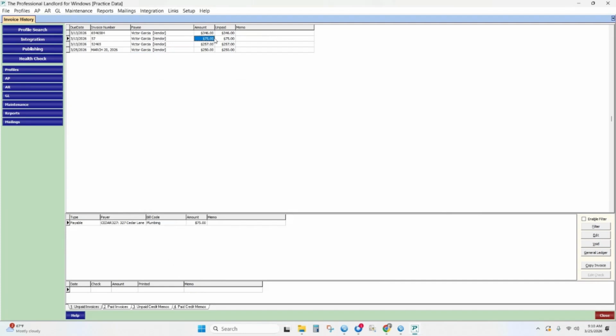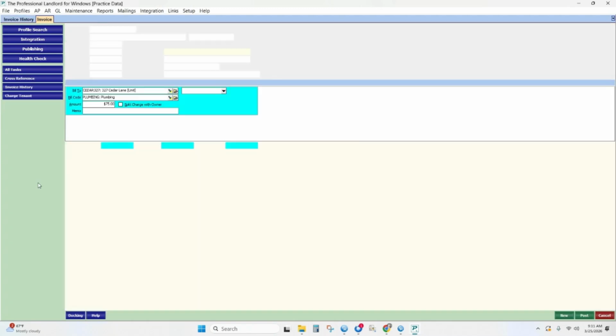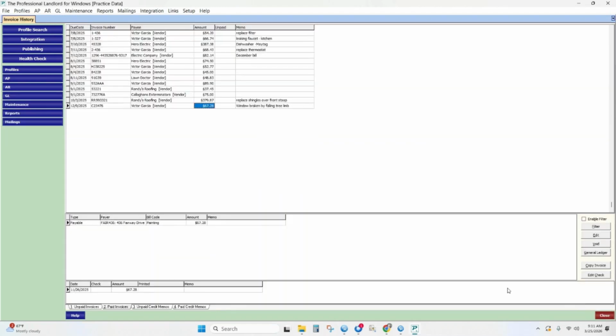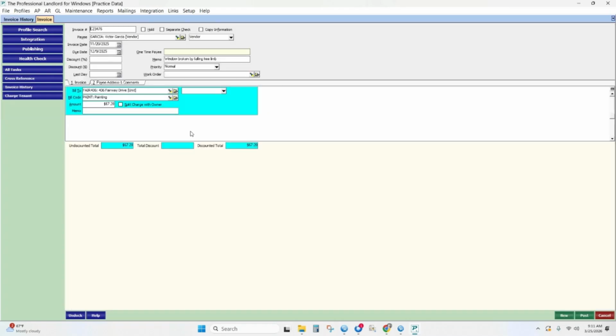If you have an invoice for $313.75, and now you have another one that you need to enter, you can click on copy invoice. This will bring up an invoice screen so that you can enter in the new invoice. This works not only for unpaid invoices, but it will also work for paid invoices. So if you have multiple ones that happen to be for the same amount, you can go copy. It'll leave the vendor in there. You can change the unit, the bill code, and the amount, and then post that.